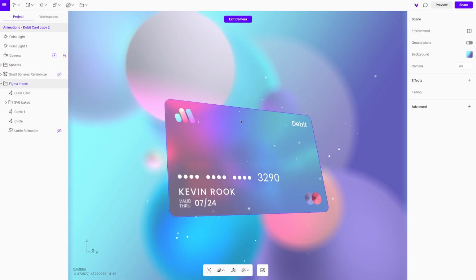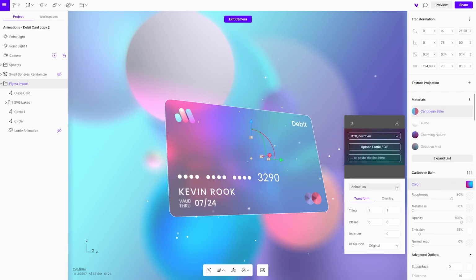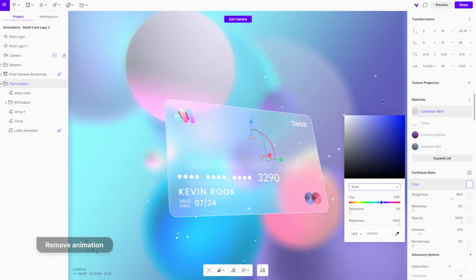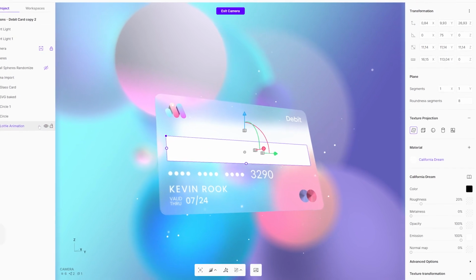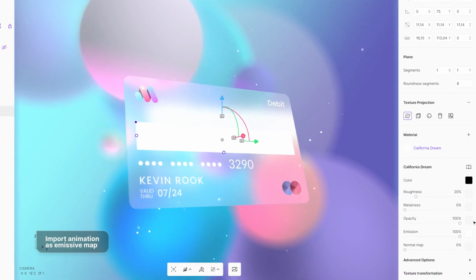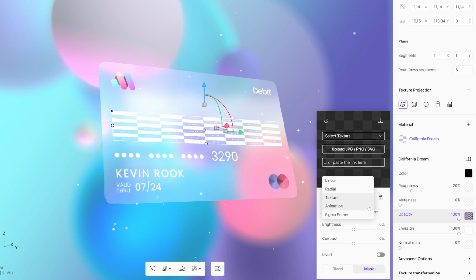Animated textures are great for showcasing UI or adding a special effect to its surface, like this Lottie gradient. To remove the animation, just select solid. By loading the animation in a different material properties, you can achieve interesting results. If you want to import Lottie files on an object and want to have the background invisible, use the opacity setting.